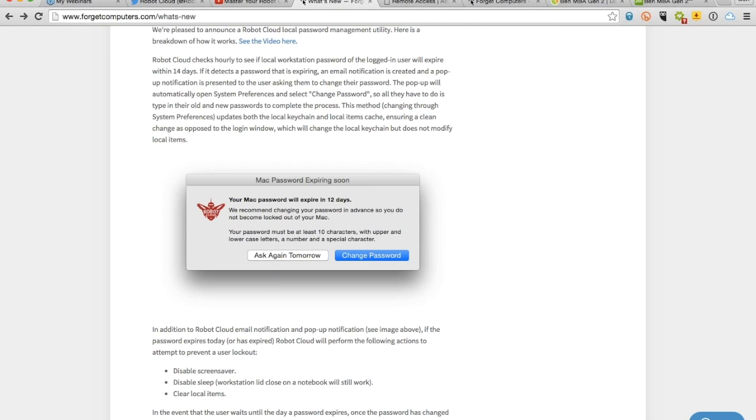Yeah, and we also had to overcome some issues with Keychain and updating the password in just the right way so the Keychain would also get updated, and we overcame that. And this is a really slick system.